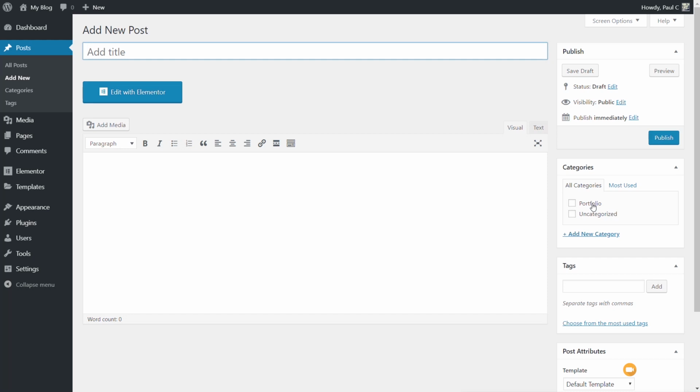So I'm going to quickly create a post. I'm going to tie that into the portfolio section, and then I'm going to show you how we can use that to link that through to the portfolio part of our homepage. Might sound complicated to start off with, but it's incredibly simple. So let's just create our portfolio entry.